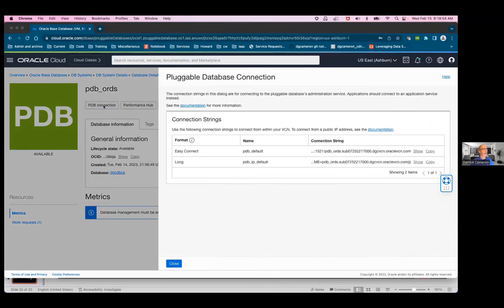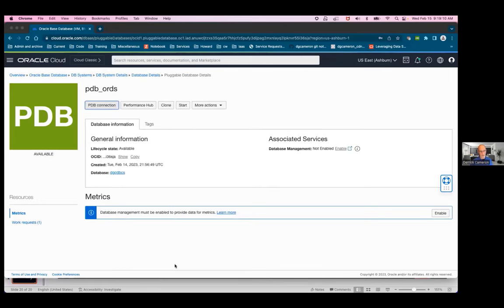Go into P2P connection again. There's a quick, easy connect. Copy that, put it in your notepad. It's just another one of the things that we're going to be using as we work through this demo. So at that point, you've got a database running, you've got a compute node running. Pretty much all the rest of the steps are going to be done inside the compute node.